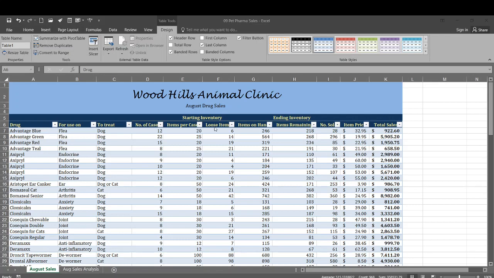It added our sort and filter buttons. We also applied bold to our last column. And so now we're going to take that formatting away. So on our August sales spreadsheet, just click anywhere in the table. Let's go to the Design tab.